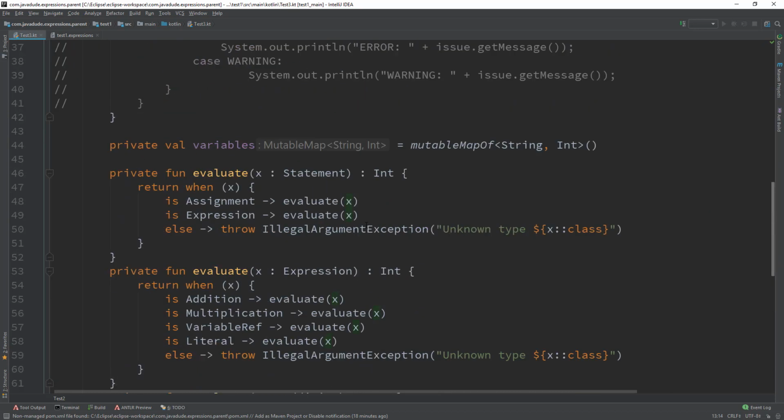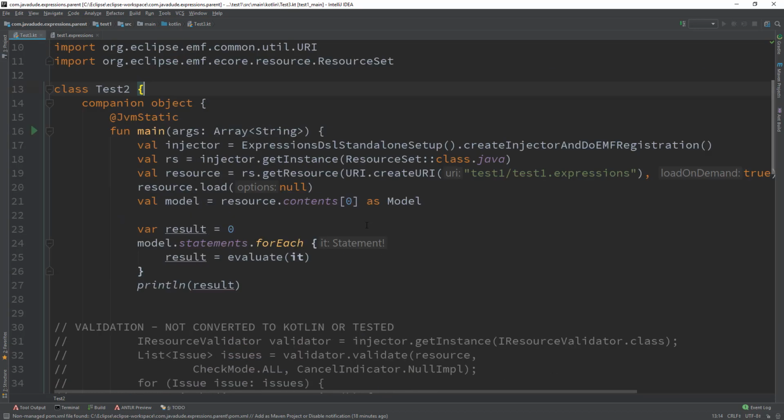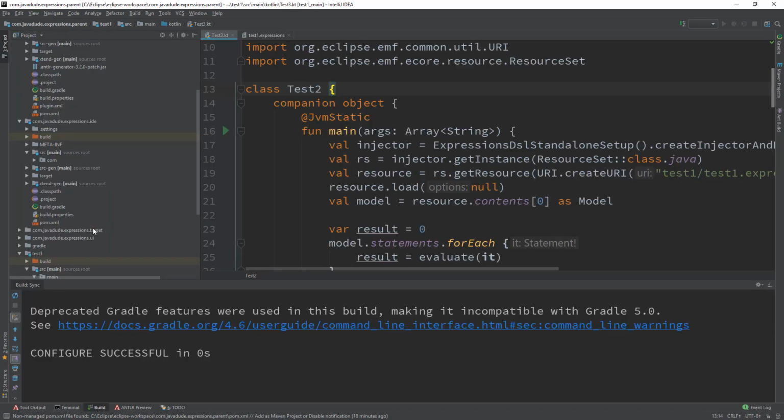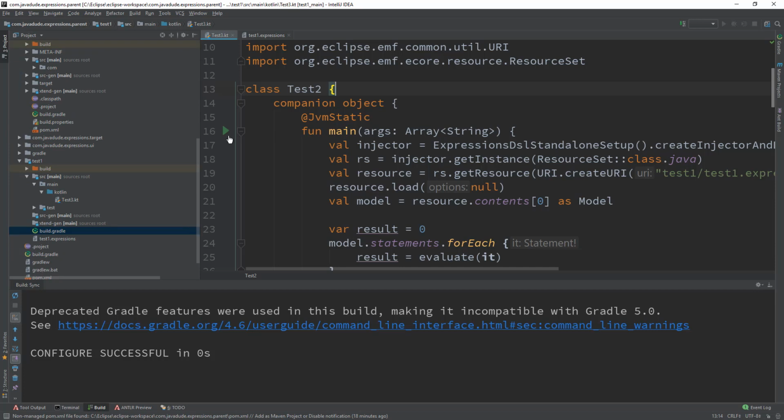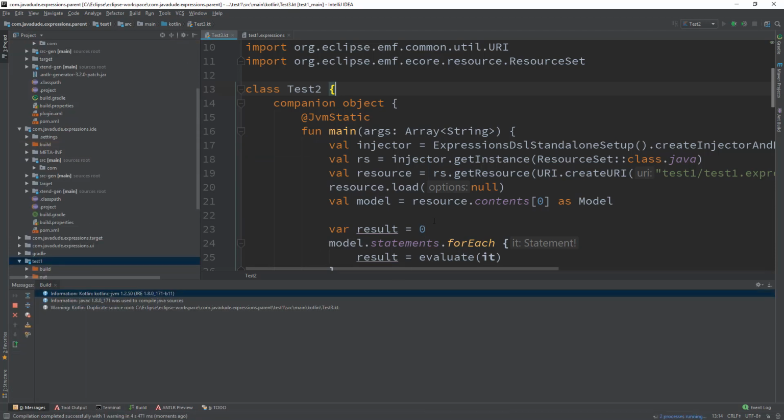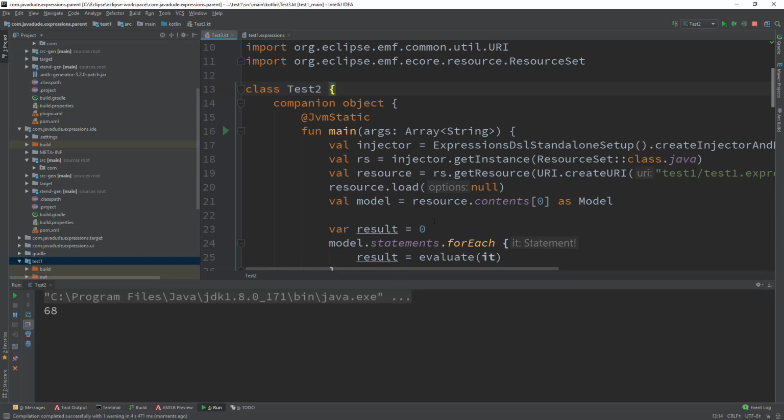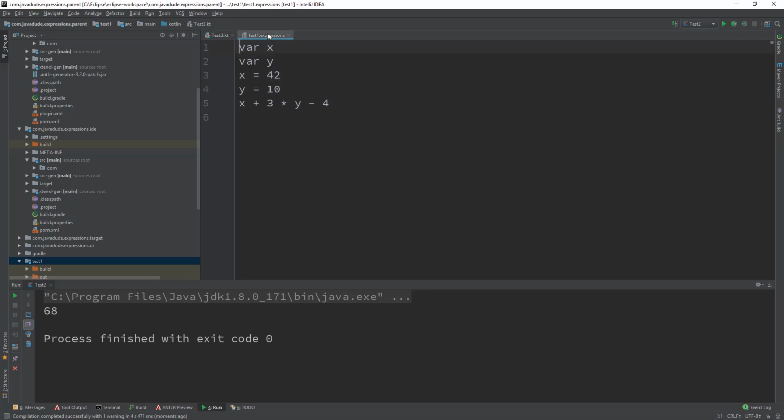So now we should be in pretty good shape here to run this guy. So test one expressions, is that actually the name? Yep, let's try it. $68. I don't know if that was right or not, but so 30, 72 minus 4. Yep, that looks good. So yay, that worked.